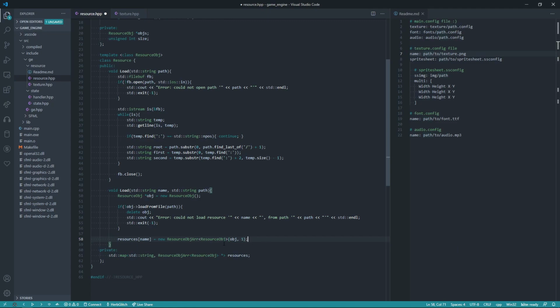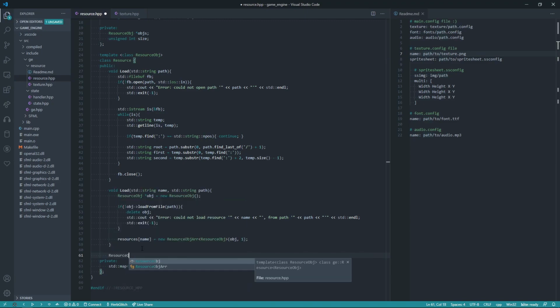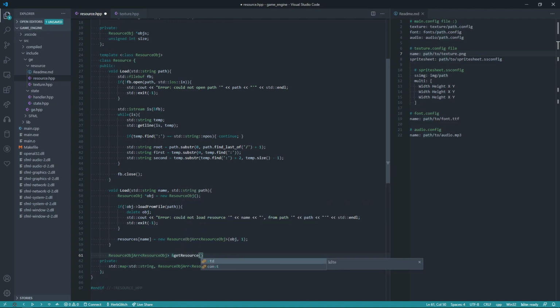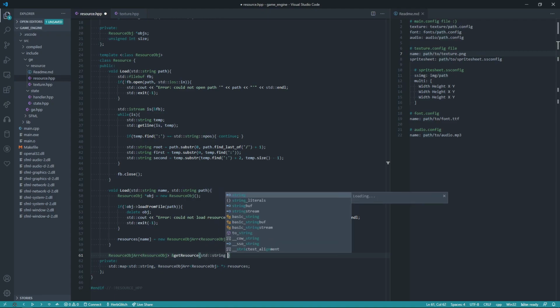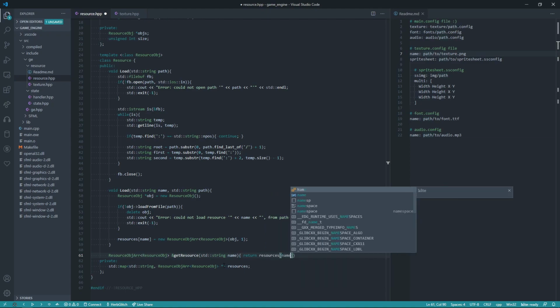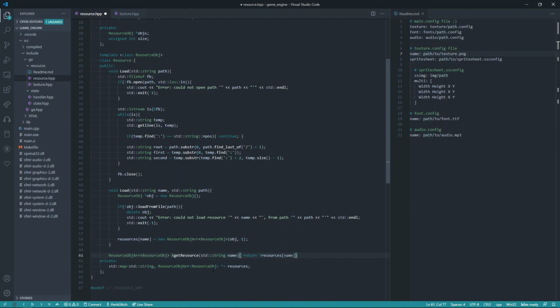We can end that with a semicolon. All right, now we've got loading in of a single resource. What we need to do is to be able to retrieve that single resource. So we can say resource object array of our resource object, and we can say get resource, standard string name, open curly brace, return resources at name. And we will also want to dereference, as this is a pointer and we're getting the exact object. And then we can end that with a semicolon. All right, and we can hit enter.